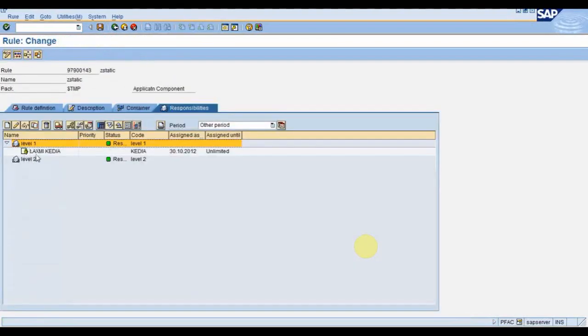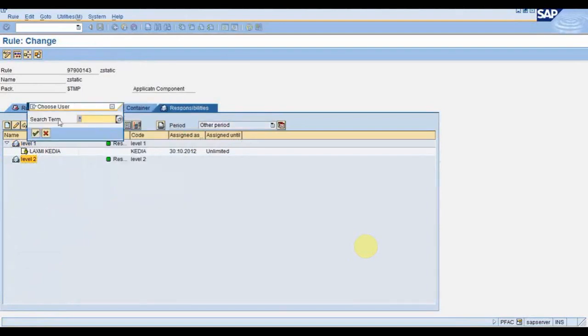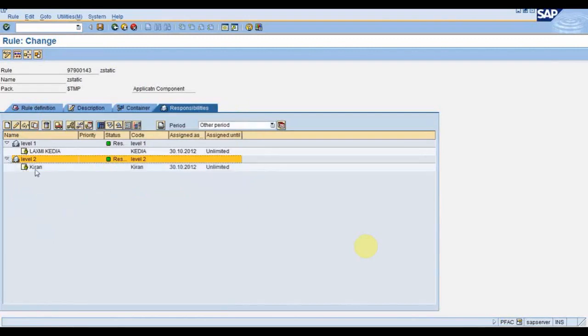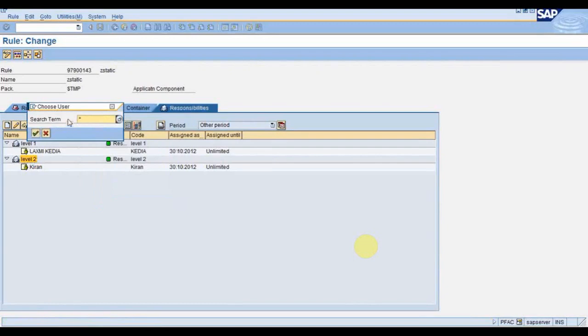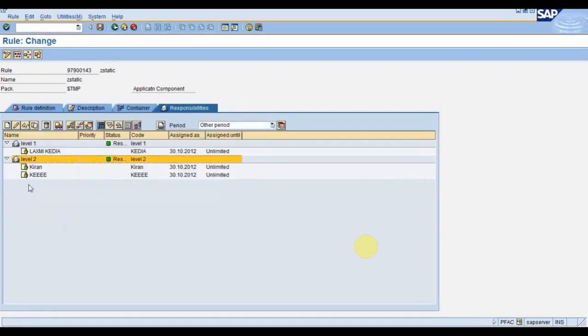So you can see for level 1 it's Lakshmi Kedia. Now for level 2 I will do the agent assignment. Suppose Kumar K. Now for level 2 we are having Kumar K. Now I will create one more for level 2. So for level 1 I am having Lakshmi Kedia, and for level 2 I am having Kiran and KE.